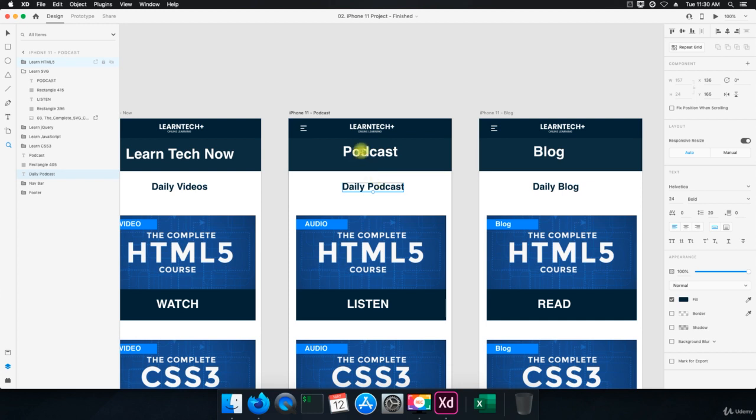Okay, so what we're going to do is we're going to copy the daily podcast and the content, the page name and the nav bar and the footer. And then all we're going to change is from podcast to blog, which here it says audio, but we're going to change it from audio to blog and then listen to read.